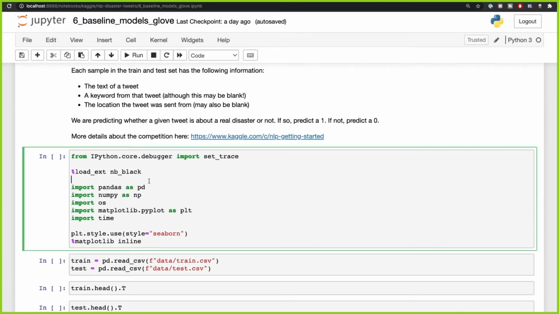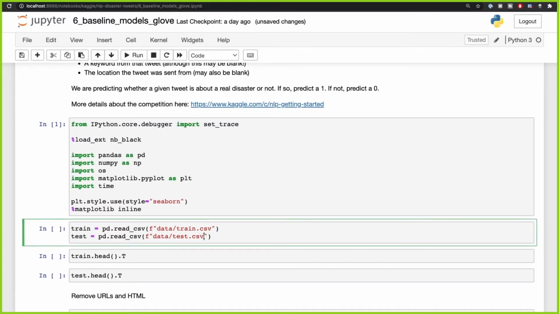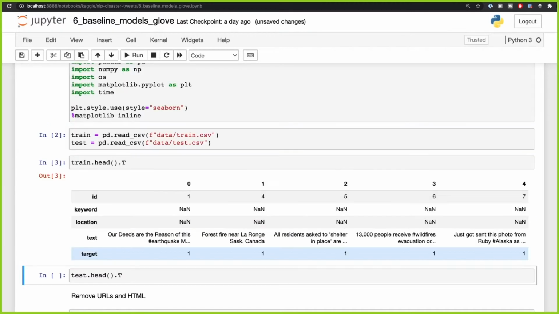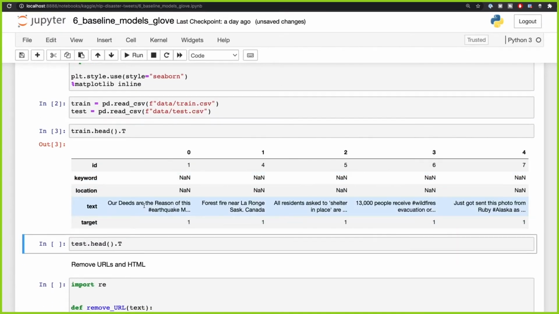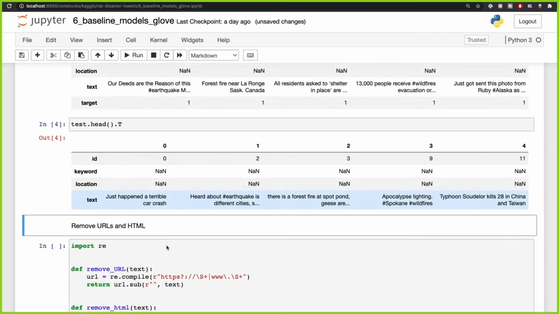The first thing we'll do is load the necessary libraries, and then let's load the train and test set, and let's check out our train set. We can see that we have the text and the target. We're not going to look at the keyword and location, we're just going to use the text and the target from this. And of course we have the test set where we have the texts that we need to analyze.